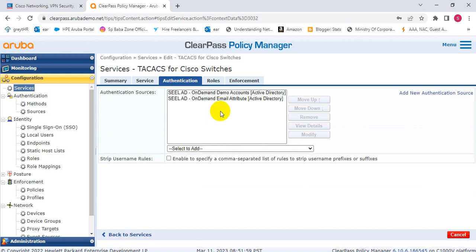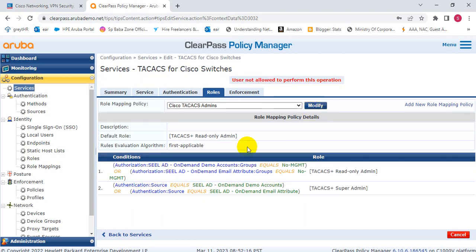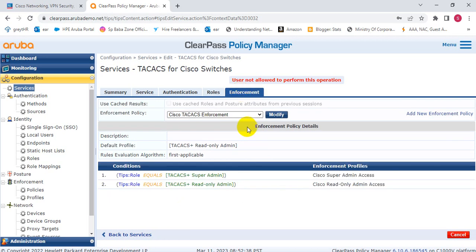Authentication uses CLAD or different. If you use LDAP, whatever authentication you have, you can merge it. These are the rules we configure. Authorization CLAD demand on equals to no MGMT, or authorization CLAD on demand email attributes read only users. If you require it, we configure. If you do not require it, do not configure. Leave it. The rules part is not important. It is important in the enforcement profile.